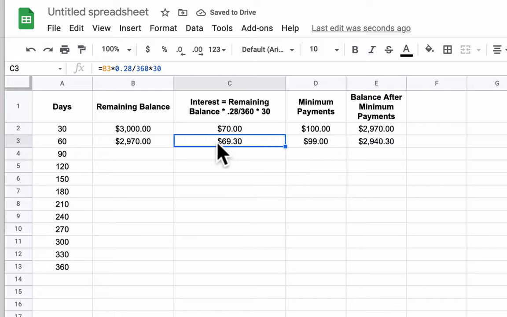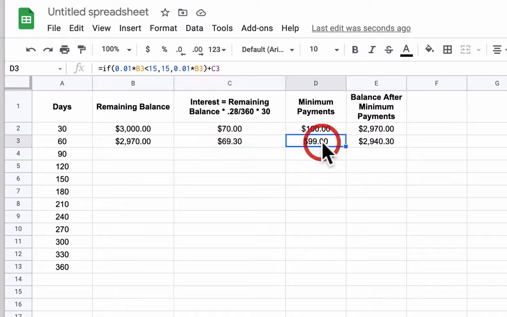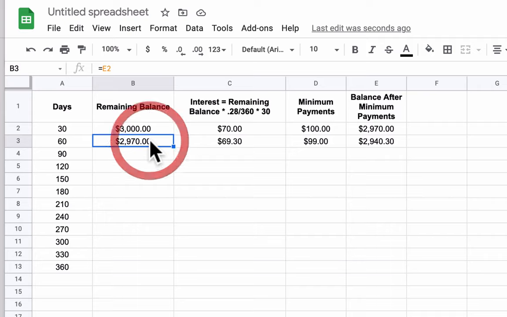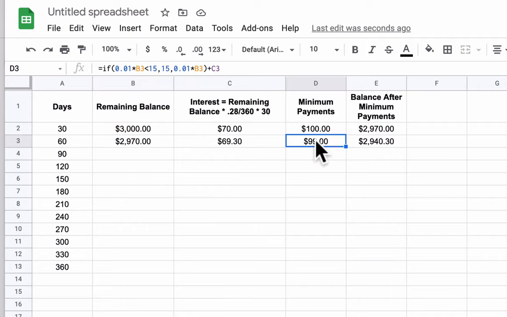Look what it's doing here. At this cell, it's calling to B3, which is our remaining balance, and multiplying it by 0.28 divided by 360 times 30. It's doing the same thing. So our interest has gone down because our balance has gone down, but our payment has only gone down by a dollar, right? It's looking again at 2970. It's saying if 1% of that is less than 15, pay $15. But it's not, so we have to pay 1% of that amount.